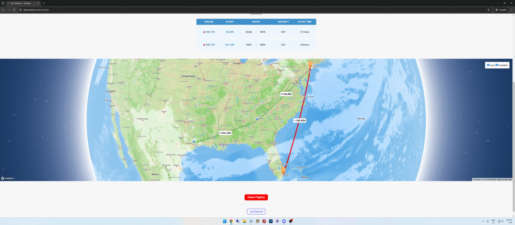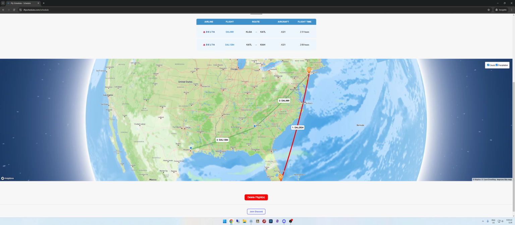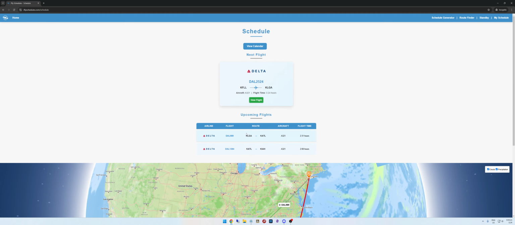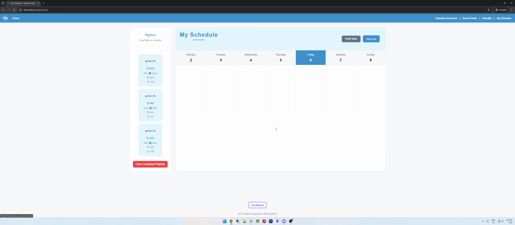From here, you'll be able to see a really nice additional view of your schedule. You'll be able to see your next flight and then all of your upcoming flights below that. Now, once you're ready to start flying, you'll have the option to come and click on View Flight. But first, you can view your calendar.